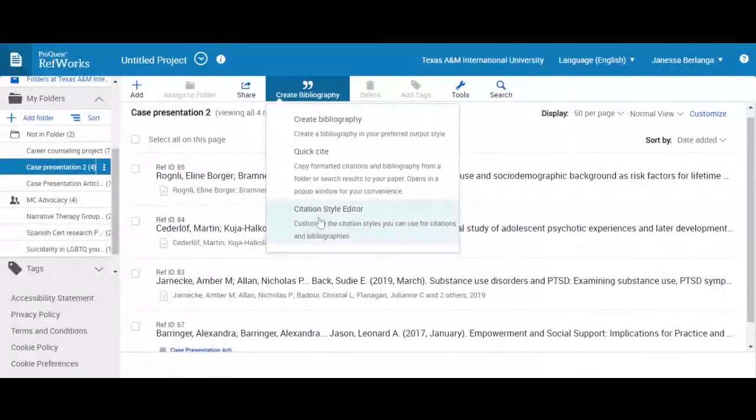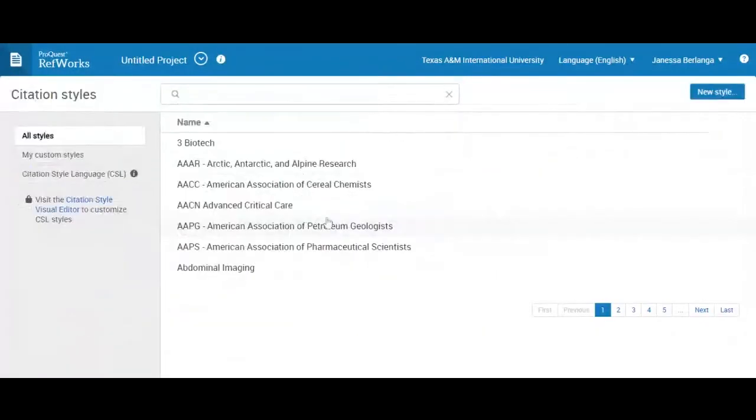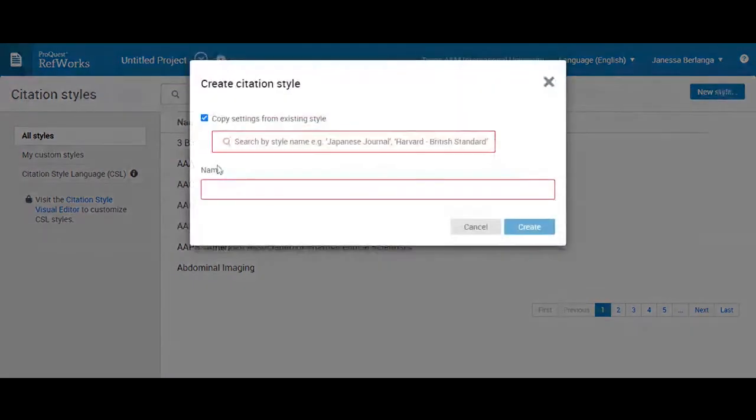Okay, so next slide. When you're trying to make a custom citation style, you would go again to Create Bibliography and then select Custom Citation Editor, and you would select New Style, which would be at the top right. Before I move on, I'm going to show you that one more time. Create, then you go to Style Editor, and then you click up here, New Style.